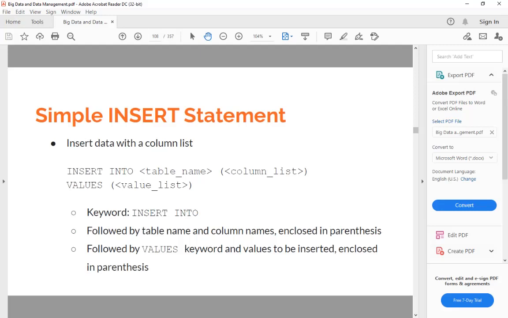The first part is you specify which table you are trying to insert the data into. The second part is the values. And the third part, of course, is the column list itself. You want to map these values into the columns.